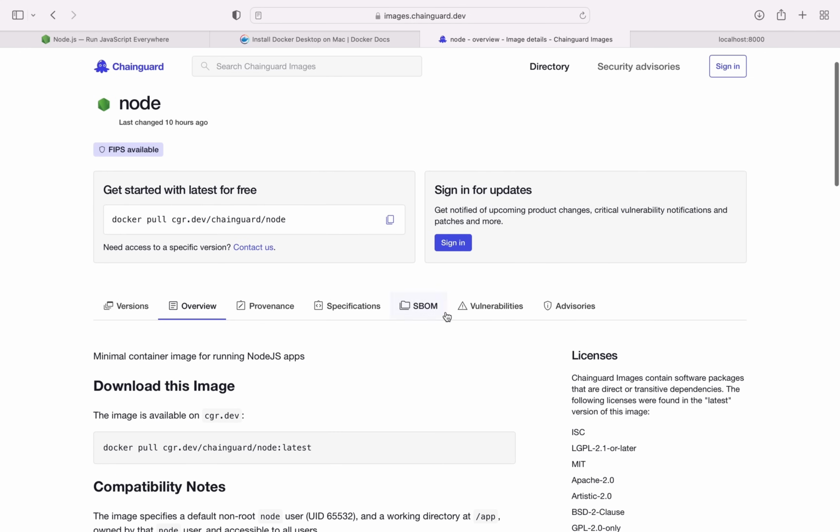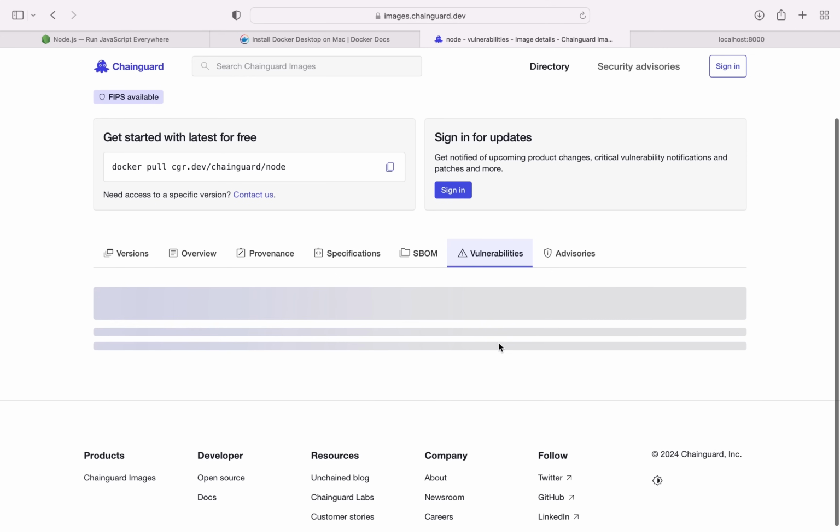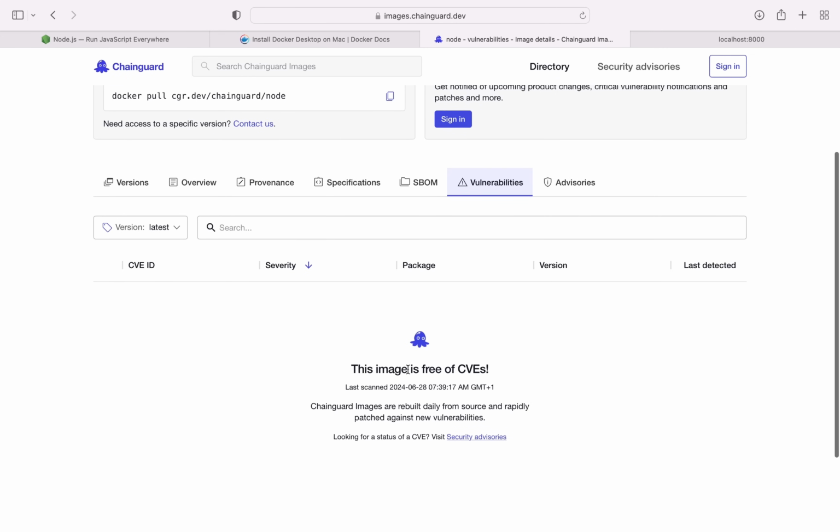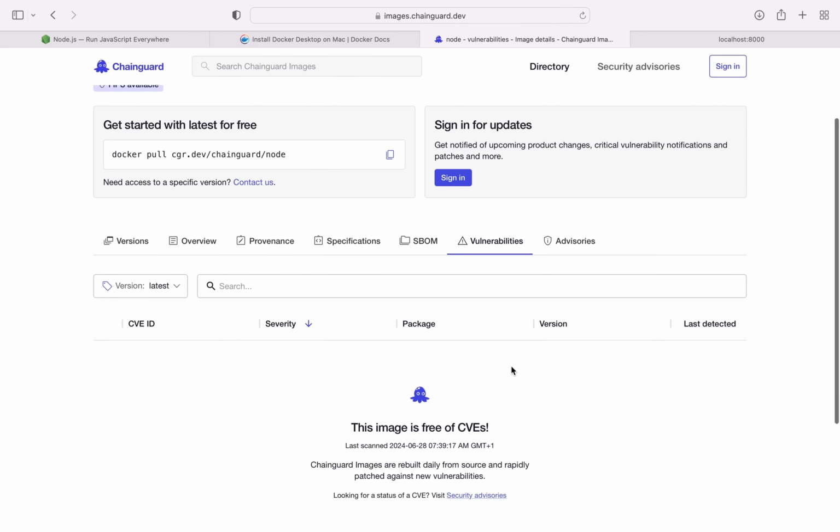This is the page, and if I come into vulnerabilities, you're going to see that it says this image is free of CVEs. Now, CVEs in the Docker world, it basically means vulnerabilities or security risks. Now, this image is free of that. This is why we are going to use this to make sure that our application is more secure.